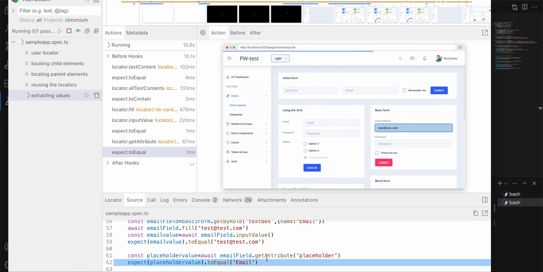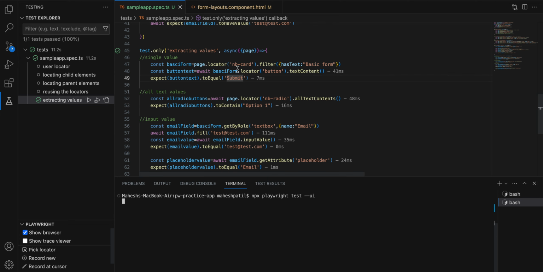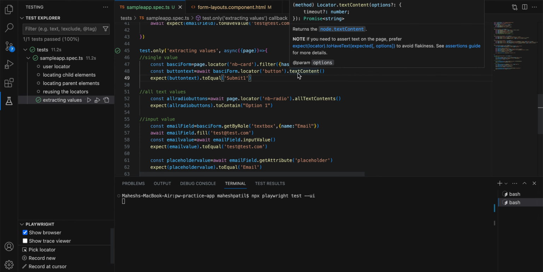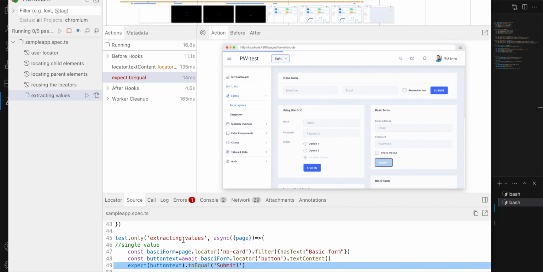I have written some extra code for other things which I want to explain in this class. So let me try to fail it. Let's say the button text is submit 1. We are checking whether the content is equal to submit 1 or not, but what we got from the button is submit. So it should fail this time if I run, because what we are expecting is submit 1, but what it is getting is submit. Let me show you in the UI. You see, submit 1, it failed here.